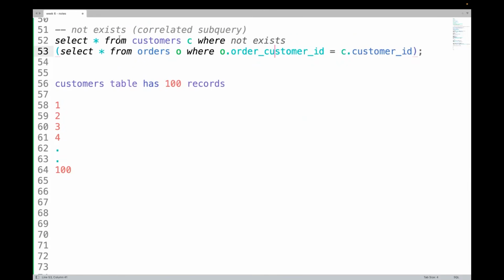So what we are trying to say is: select star from customers where not exists. How will this work? If the customer ID is 100, it starts and then sees whatever is there. And how does not exists work? If this does not return anything, then not exists evaluates to true, right? So there are two things: exists, and not exists.